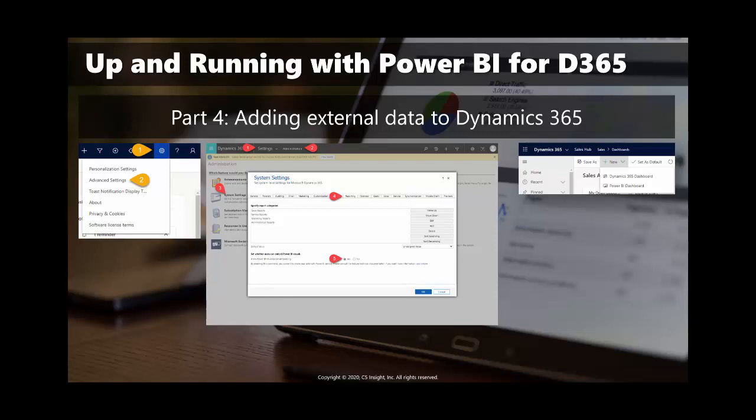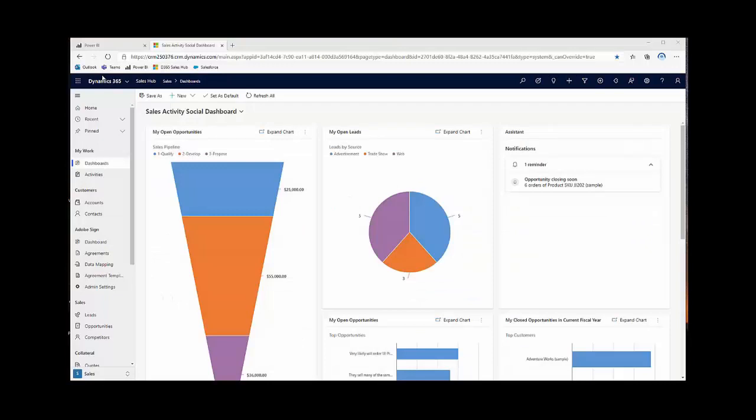In this part, we're going to take some dashboards we've developed outside of Dynamics. We're going to make them available inside of Dynamics. So you can take data external to Dynamics and integrate it with Dynamics dashboards so that your users can have lots of information available without leaving the Dynamics experience. So here's how we're going to set it up.